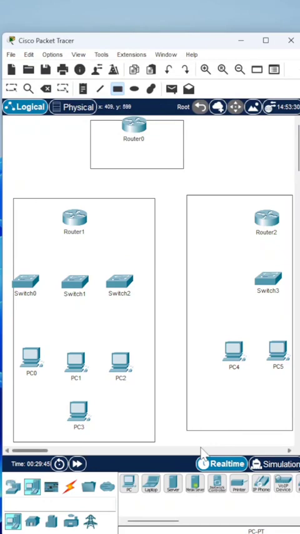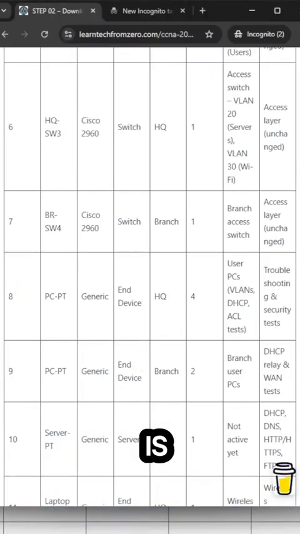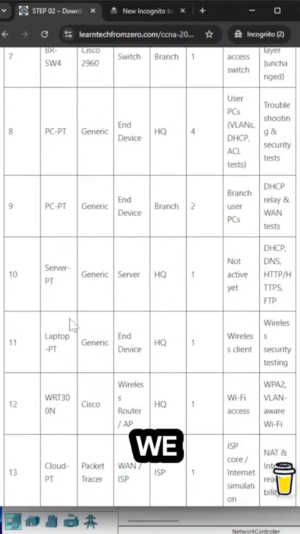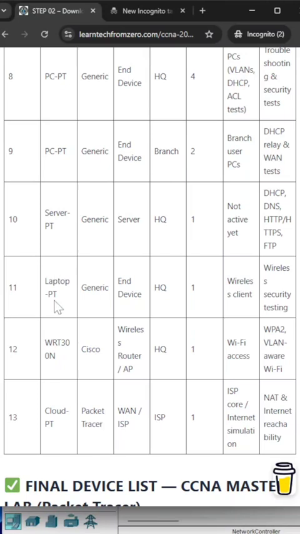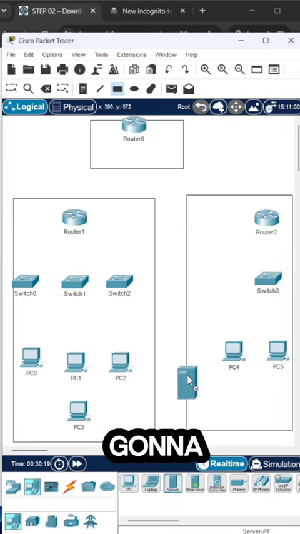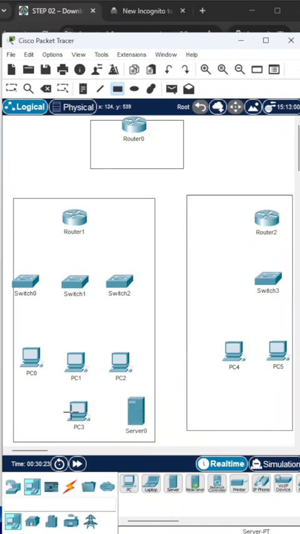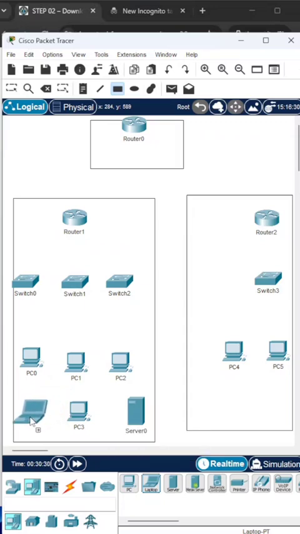Okay, now what's the next step? All right, the next step is we need a server computer, and then we need a laptop. So let's just add a server computer and a laptop, just one each. So the server computer will be an end device, so let's just say one server computer. This is going to be in the head office, so we'll just add it here. And then one laptop computer is going to be in the head office as well. Okay, and then we have added them now.